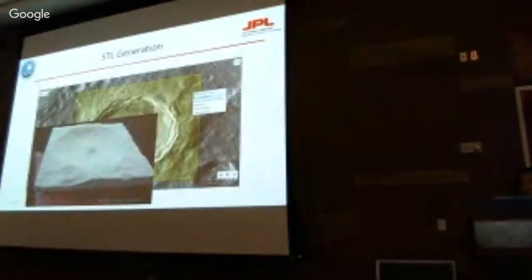In addition, once you find an area of interest, you can draw a bounding box, and then you will be able to create a 3D print from it. Basically, it will allow you to generate either an STL or OBJ file. With the OBJ file, you'll be able to add texture on top of it, and then you feed the file into the 3D printer, and you'll get a model like that.